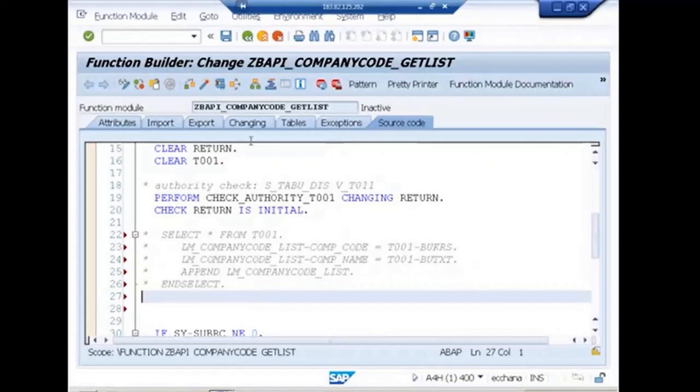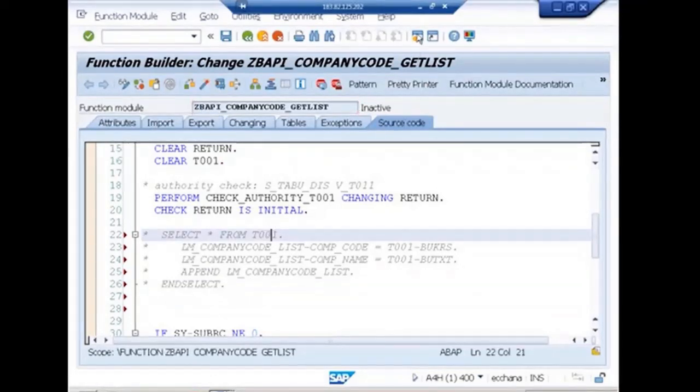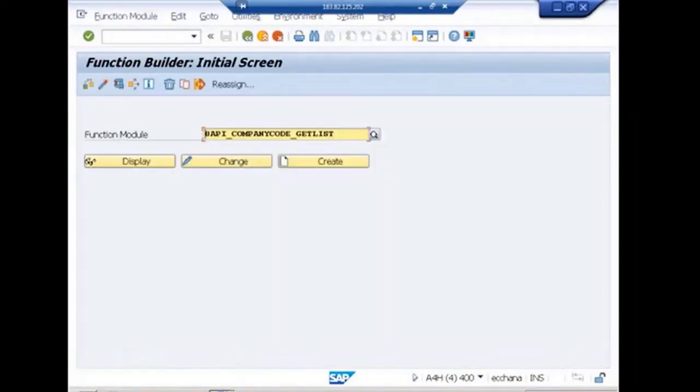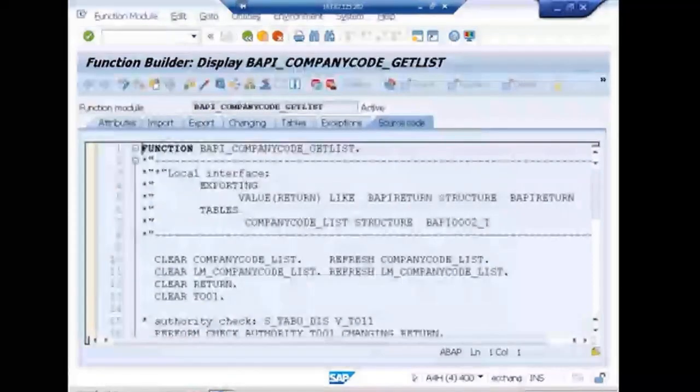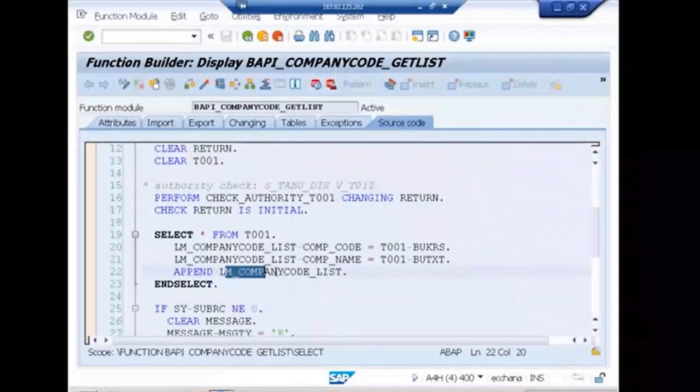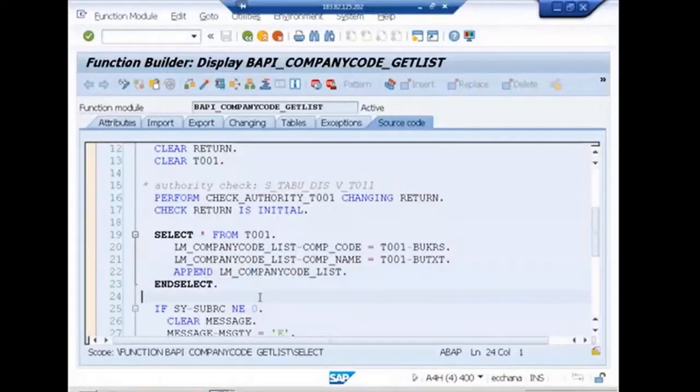Yes. Otherwise also, you open the standard function. This is our custom now. Let me open the standard also in a separate session. Then we'll get an idea. We'll go to SE37. What is that standard? BAPI underscore company code underscore what? Get list. Okay. See the source code. I'm calling this an internal table because append can be used only on what? Internal table.